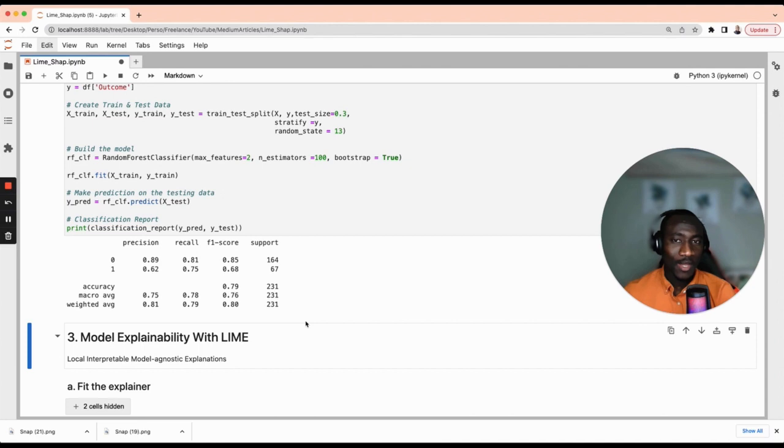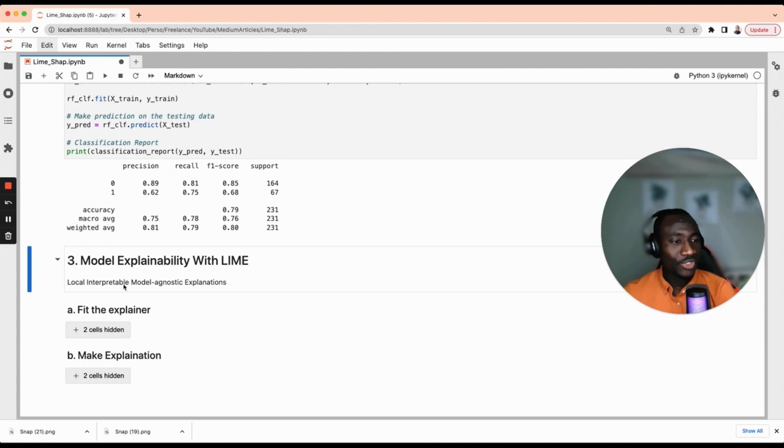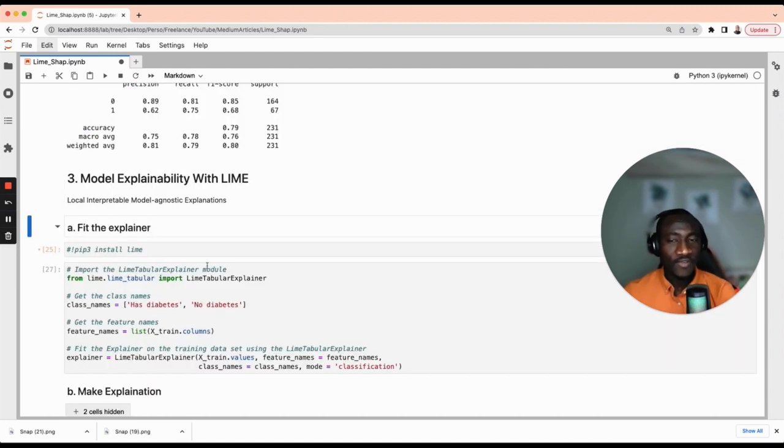Now that we have trained the model, the goal now is to make predictions and understand the decision-making process of the model, right? So to do that, we're going to use LIME. LIME stands for Local Interpretable Model Explanation. Local interpretable means that the model is going to make an explanation of its prediction based on that single observation. And the first step is to fit the explainer.